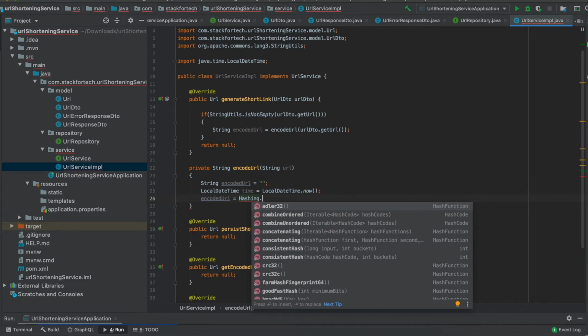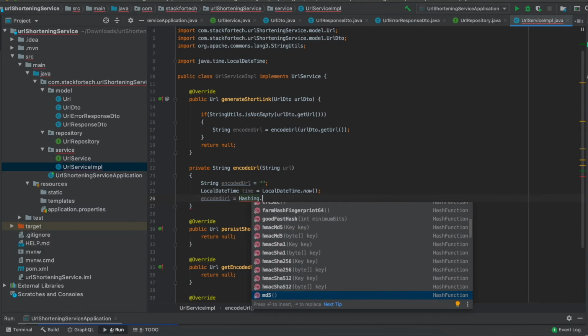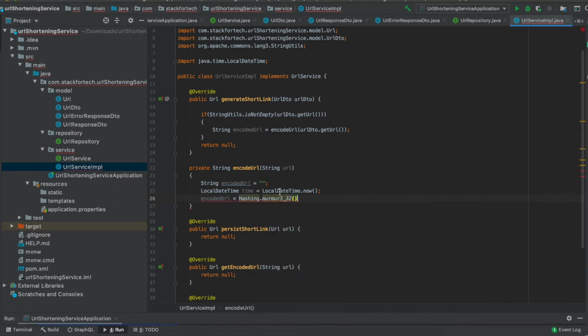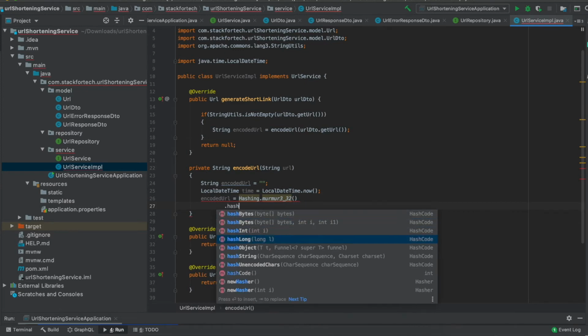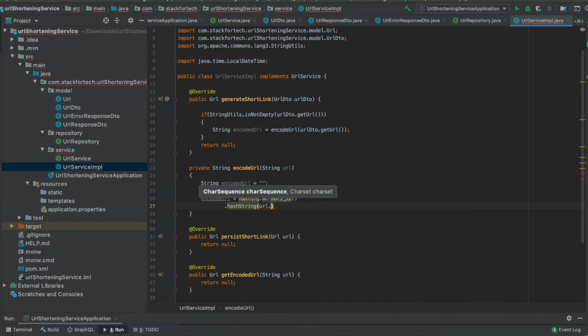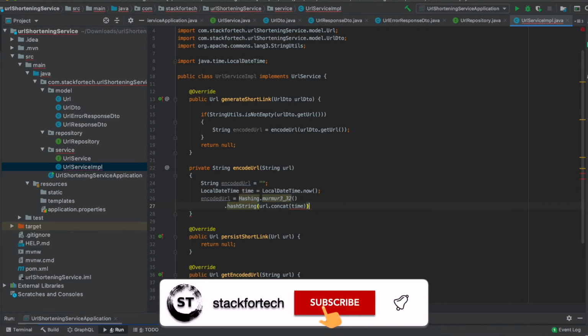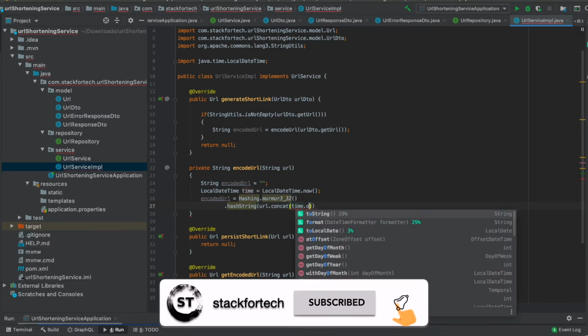We can make use of Adler32 or any of these methods, right? So HMAC, SHA512, MD5, Murmur3 32, or anything which you need. Since this algorithm creates a short URL, I'll be going ahead with Murmur3 underscore 32. You can also go ahead with Adler32 as well. So we'll pass our URL into it, hash string, then I'll pass my URL, but before passing I'll be concatenating it with our time, right? So time dot to string.